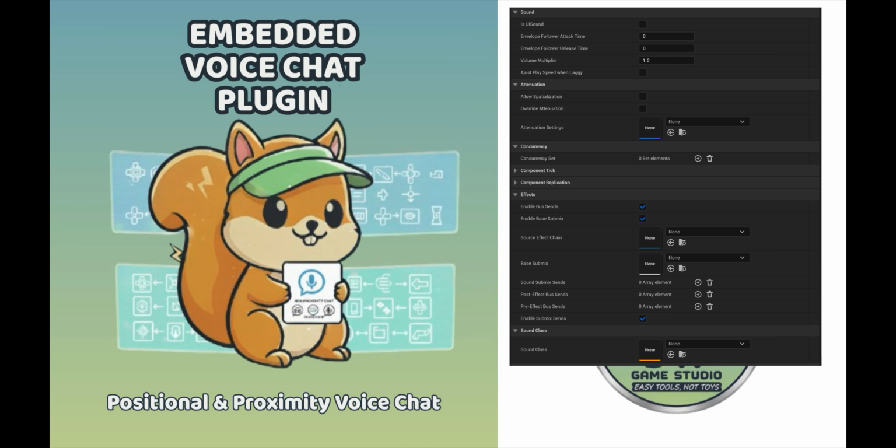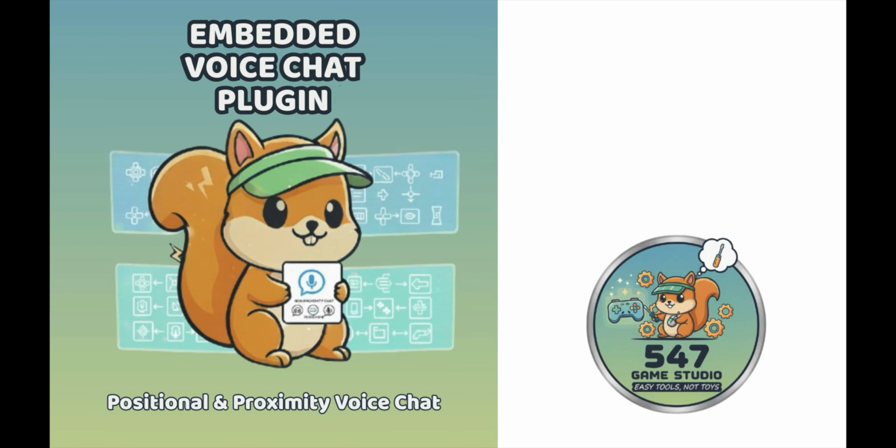And if you want to get creative with your audio, like making a player sound like they're underwater or inside a massive hall, you can apply your own sound classes and effects directly to our audio component, just like any other native engine asset. Stop struggling with complicated setups and poor audio.